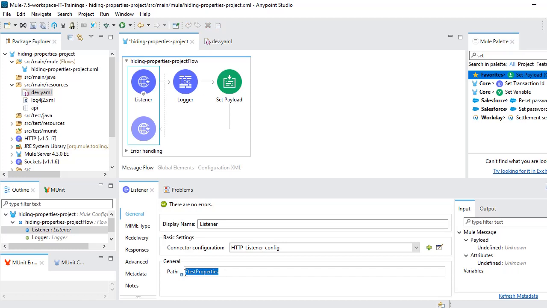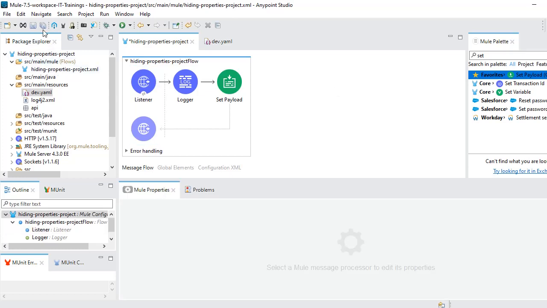So to read this property, we use ${http.path}. Okay, so let's close it.